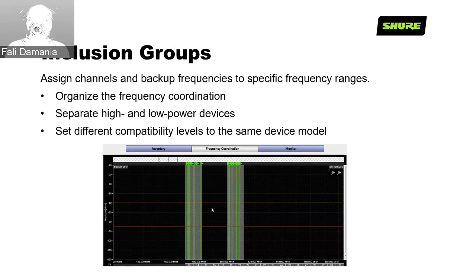And if it's unavoidable that the bands are overlapping, then a best practice is to separate the devices as per their frequencies. So you see two grayish vertical bands. Those are basically inclusion groups. So I'm telling the software that the first bunch of frequencies go into an inclusion group, which consists of channel 13 and channel 14. And the second inclusion group, which could be for in-ear monitors, tells the software all these frequencies go into channel 18 and channel 19.